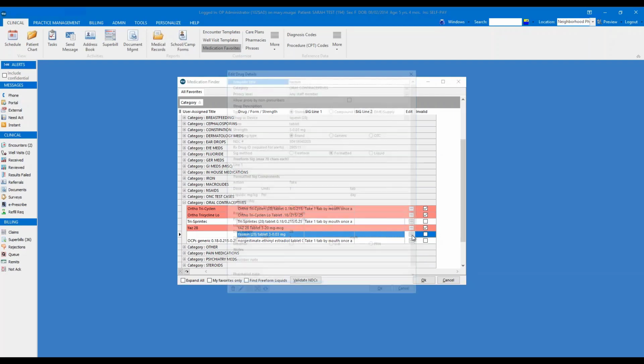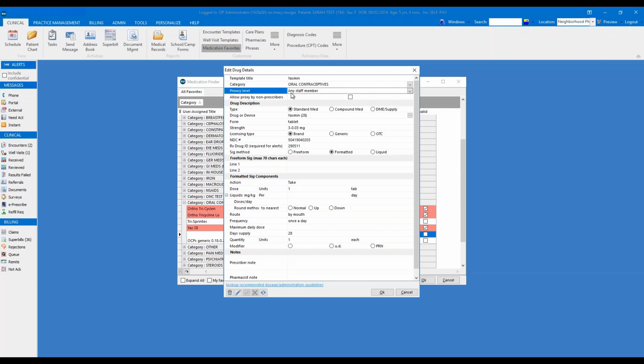And here I can see my privacy level is currently set to any staff member. If I want to restrict this particular medication from flowing automatically to the patient portal at a global level, this is where I can change the privacy level from any staff member by clicking on this drop down to any privacy level higher than any staff member. So clinical staff only and beyond. I'll select clinical staff only and select my green check mark to save my changes and click OK.